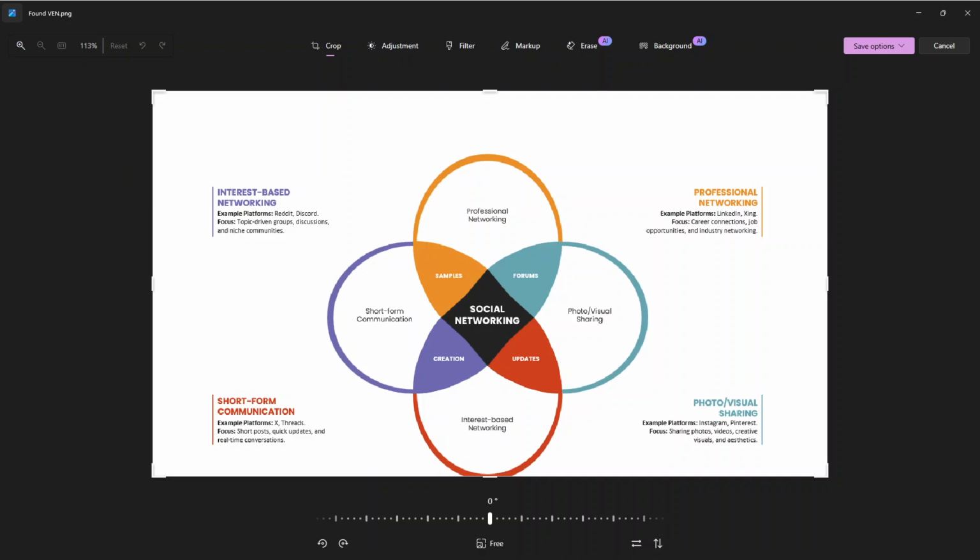For the other question, whenever I do the inner join result for all four data sets, I'll just find the social networking. So it's just talking about the social networking, and it is found in all four categories: short form communications, photo visual sharing, professional networking, and interest-based networking.